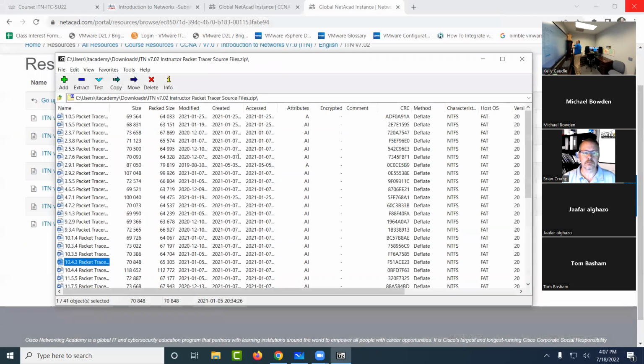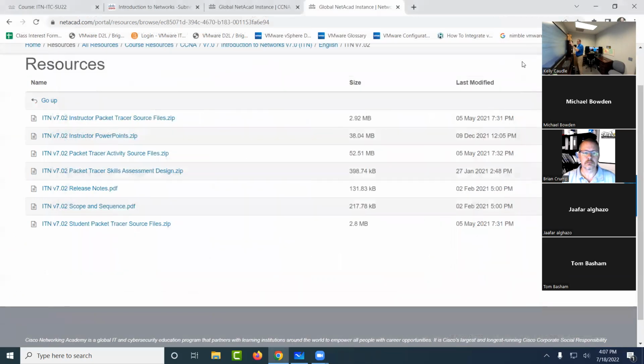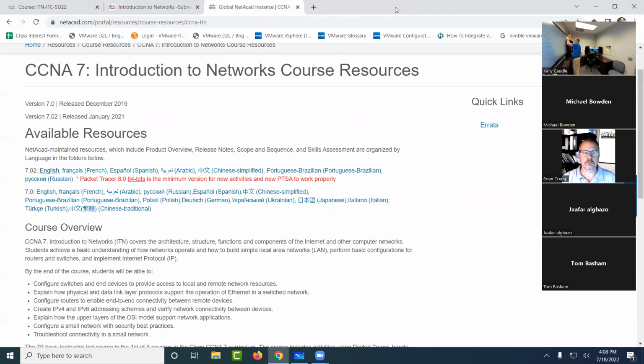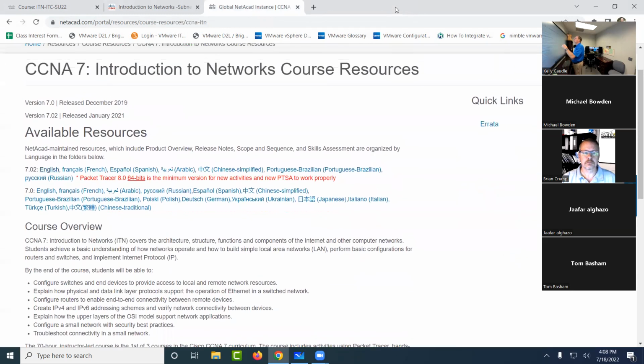So the rest of you who are not yet accredited, you will not have access to this. You have to be fully accredited in order to be able to get access to these course files. But as soon as you're accredited for this class, when you complete it successfully, you will be good to go.